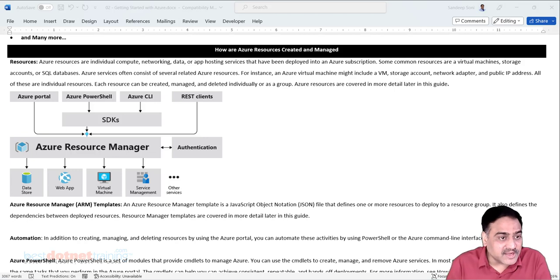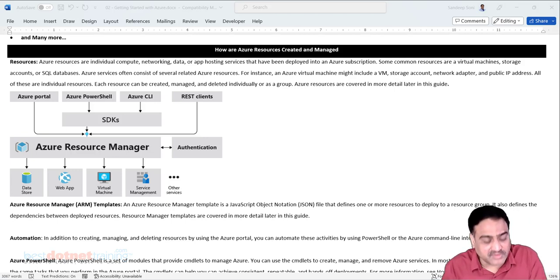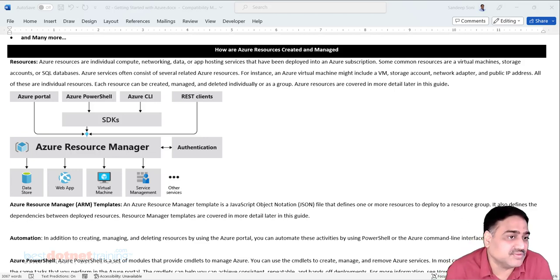I need to create an instance of virtual machine. I need to create an instance of app service. I need to create an instance of SQL database. And these are referred to as a resource. So we'll have an app service resource, an SQL database resource, and a virtual machine resource. All these are different resources.